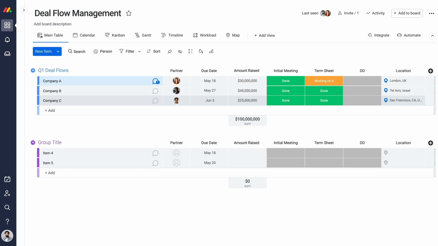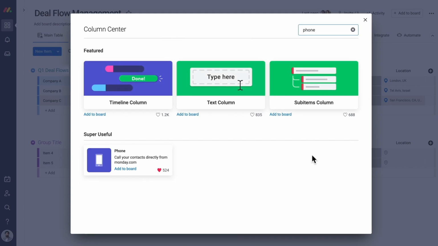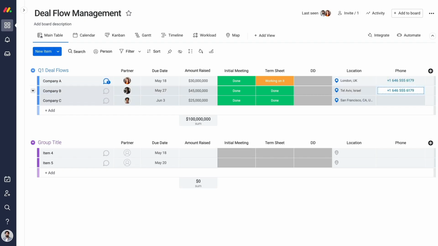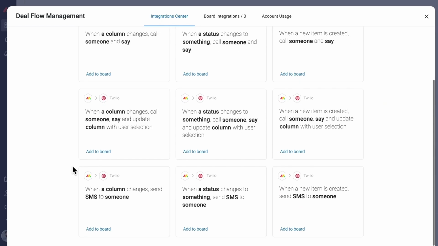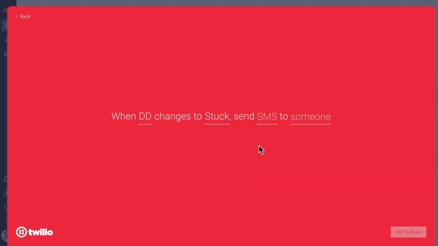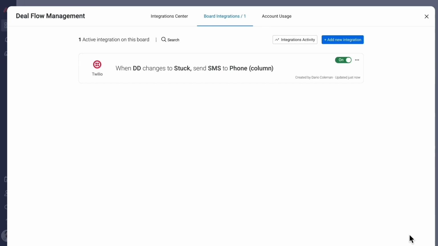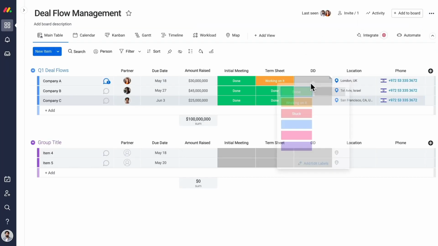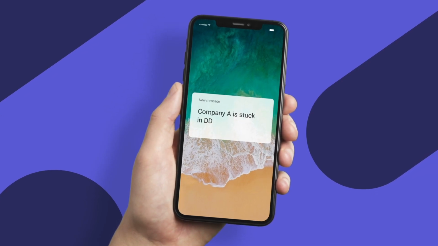Let's dig into a cool example to see how this works. Let's add a phone column and add my number. I want to create a process where I'm notified every time a deal is struck. I'll integrate with my Twilio account, and then I'll set a rule that when due diligence changes to stuck, an SMS will be sent to my phone number. So, when someone from the team changes the status to stuck, I'll get a text message.